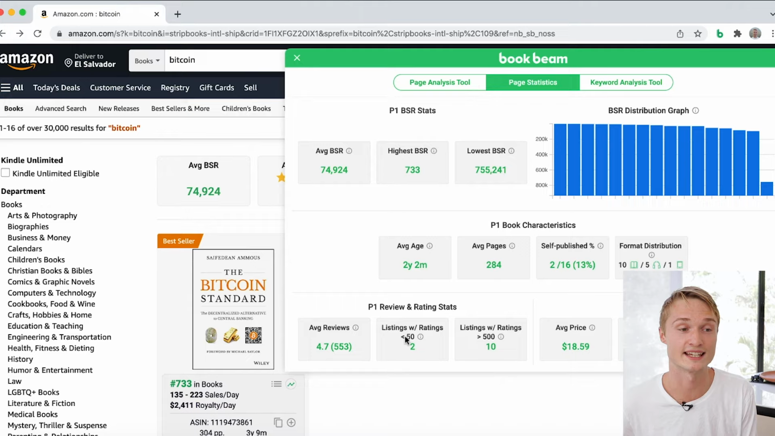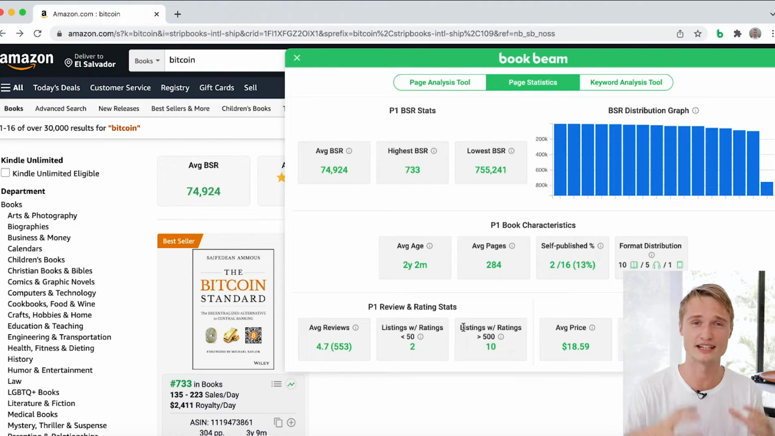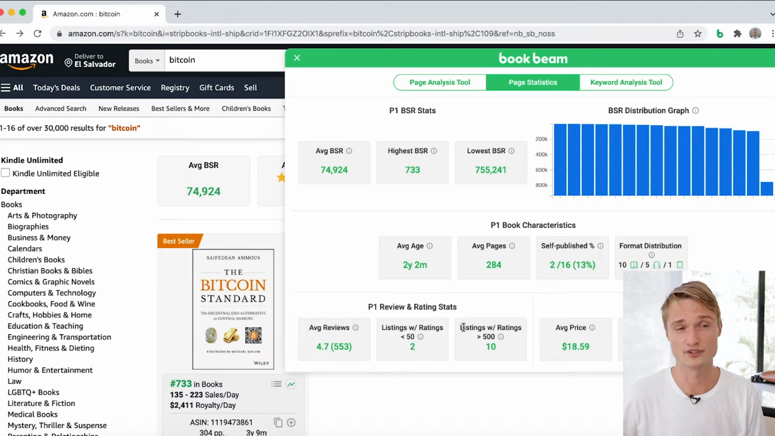Listings with ratings less than 50 is 2. So we're seeing that books with a lower number of ratings are still breaking into this space and are able to rank for this keyword. But on the flip side, we're seeing that listings with ratings above 500, which is a really high number of reviews and ratings, there's 10. So 10 of them, which is a good proportion, more than half of them, are very solidly holding onto their positions there.